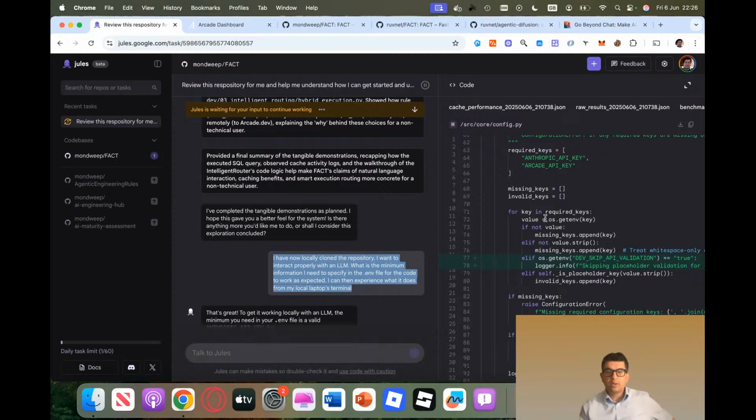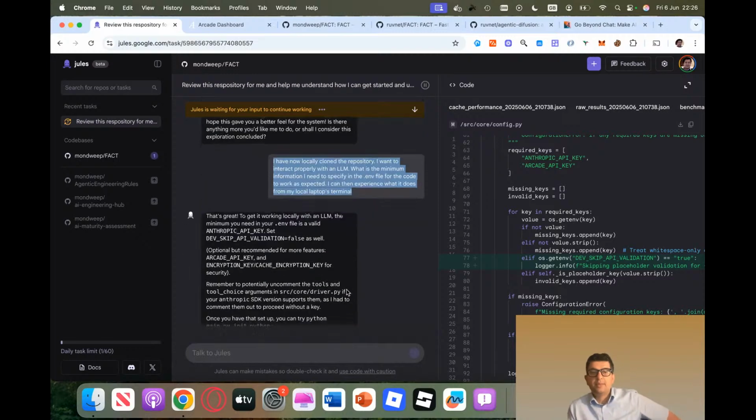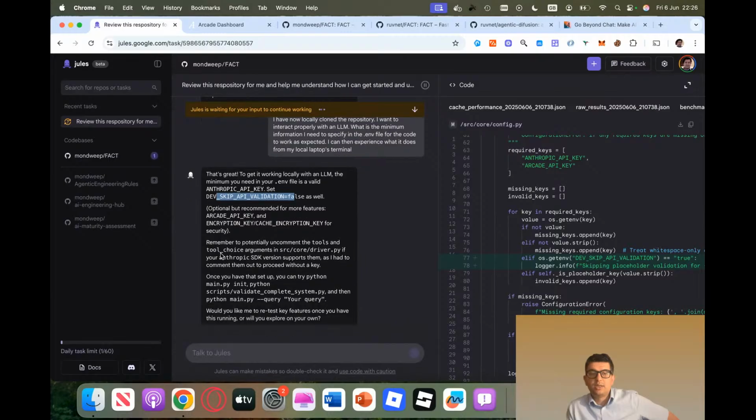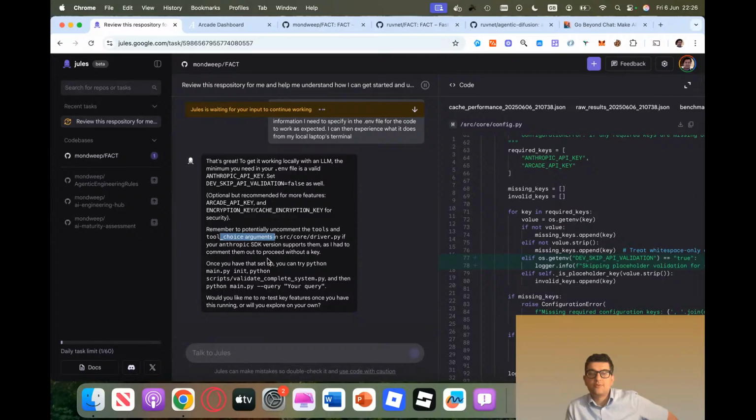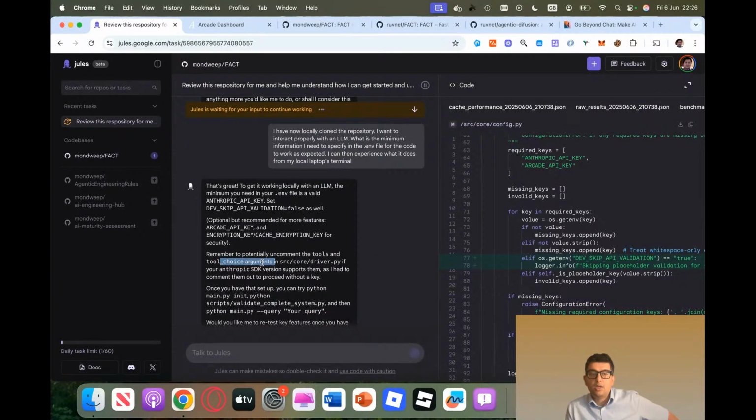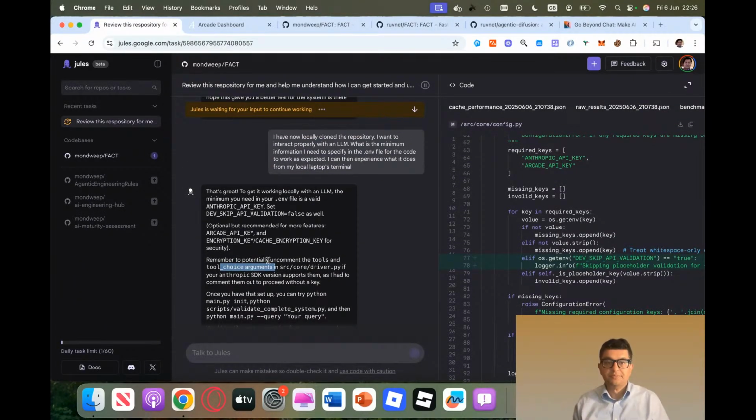To get it working with an LLM, the minimum you need to add in your .env file is a valid Anthropic key. Set the dev skip API validation to false as well. Optional, we don't need Arcade. Remember to potentially uncomment the tools and tool choice segments in the source code driver, if your Anthropic SDK version supports them, as I had to comment them out to proceed without the key. Okay, that's not bad. So we do that.